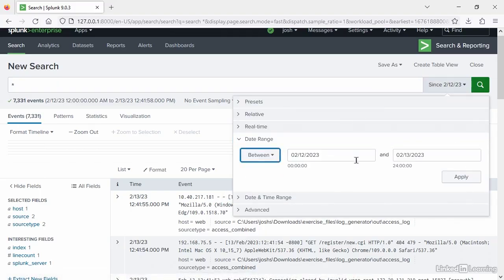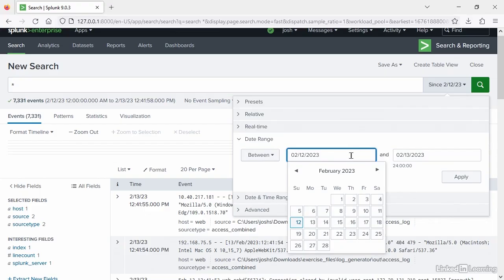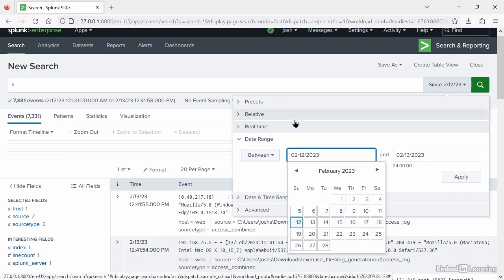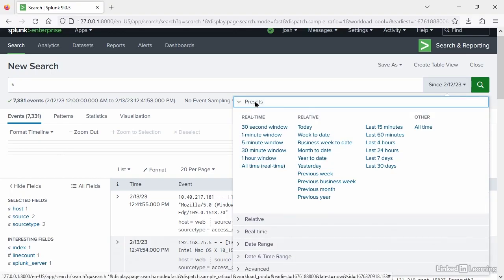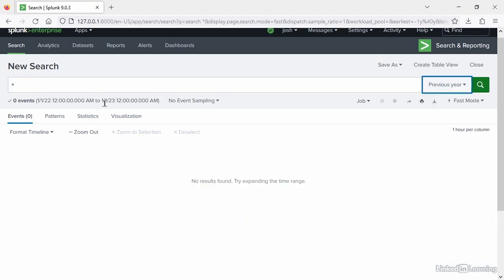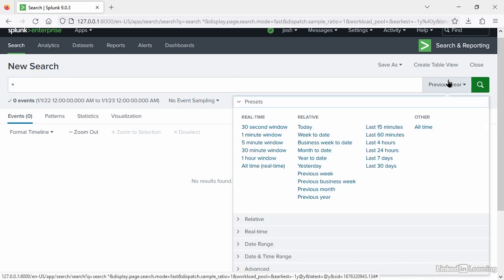Selecting between can be helpful if you need to look at logs that are specifically from just the last calendar year. And that correlates to some of these presets. Relative, you can say previous year. You can see that's specifically just up to January 1st of this year. That can be useful for certain kinds of business reporting, things like that.